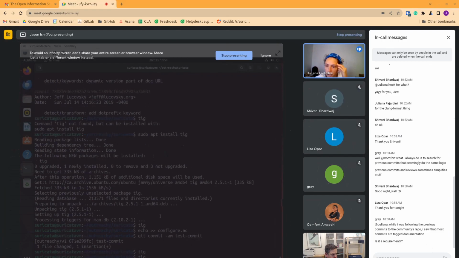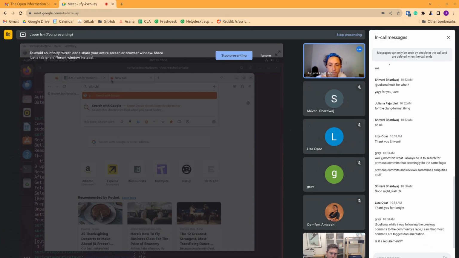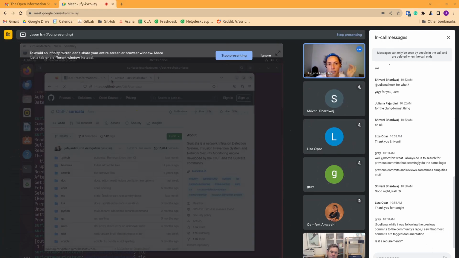While you were following the previous commits to the community's repository, you saw that most commits were tagged documentation. I think that truly depends on what you are working on. If you open Tig, for instance, or if you do git log with just one line, you will see. It depends on what we are focusing on or how much work whoever is working on documentation got done at once, I guess.